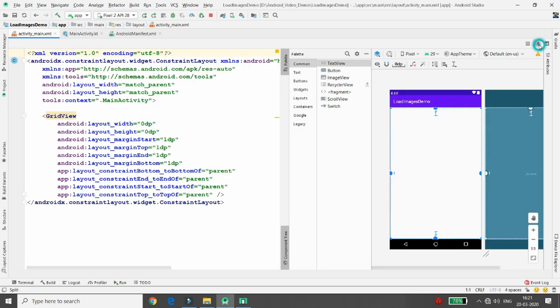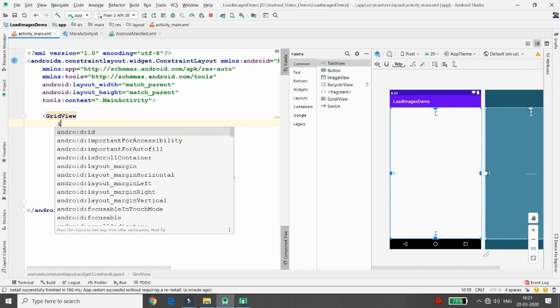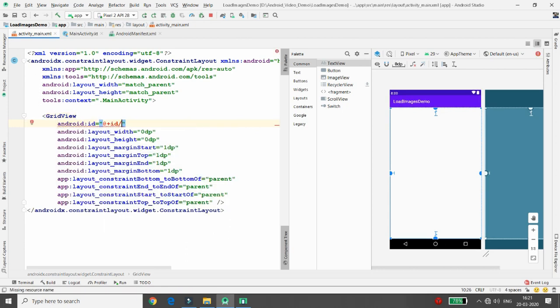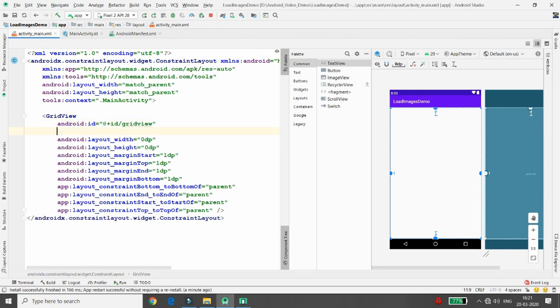Then from the design, there are two tasks you need to take care of. One is you need to provide the ID. So I'm just giving the ID, that is grid view. One more thing that is required is the number of columns, that is, how many columns you want to display per grid. So I'm just using the number of columns, that is 3. So in one grid view I want 3 columns, right?